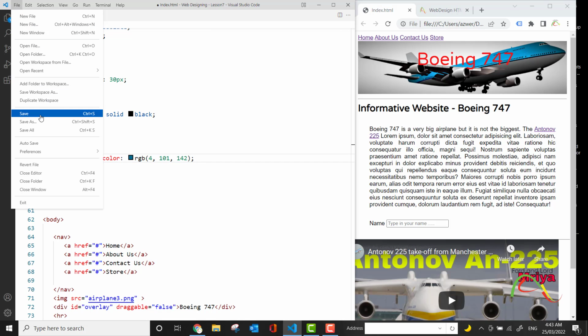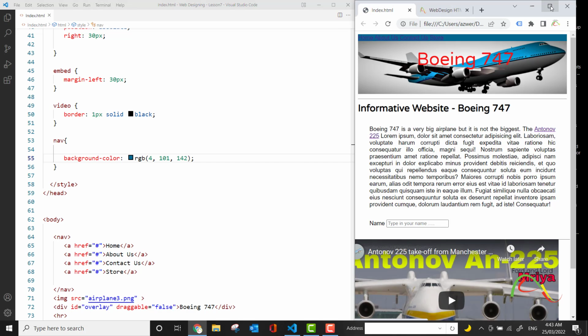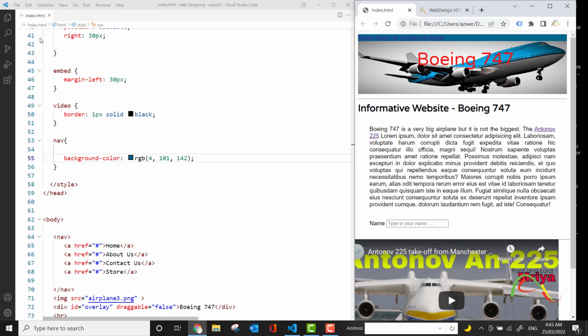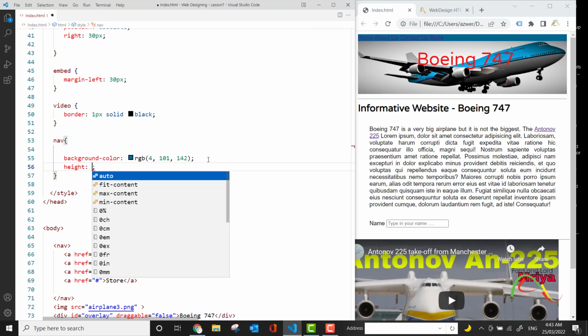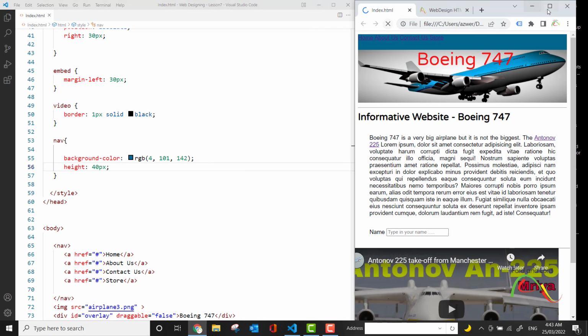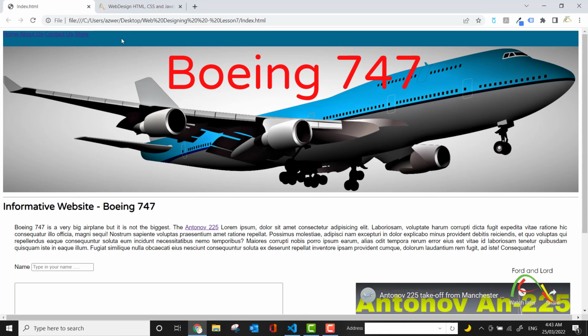So if I now save it and refresh it, you can see that we have a navigation bar, full width of the web page, but the height is a bit too small. So we can go back to our CSS area, and I will change the height of this navigation bar to 40 pixels. Save it again, refresh it, we have a navigation bar that is 40 pixels in height, and then this writing is almost invisible, so we want to change the color of this text.